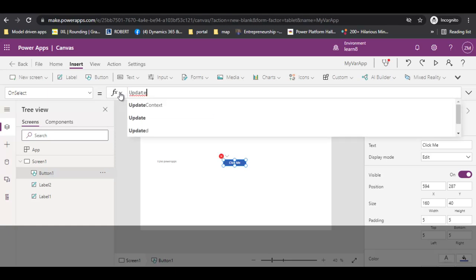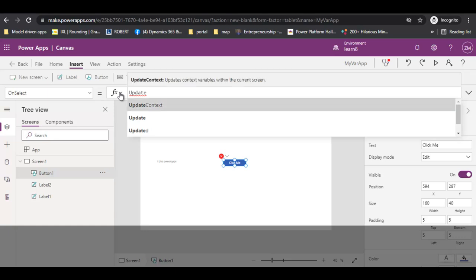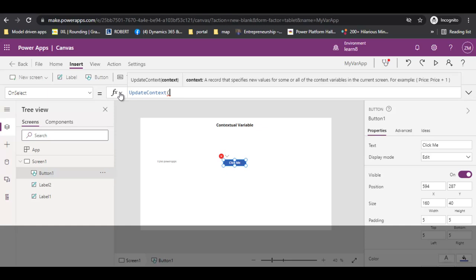So how we create contextual variable in Power Apps? Like this: UpdateContext, curly brackets, and we will give the name over here. For example, my name. You can type anything over here under the rules to create a variable in Power Apps. So you can type like my age, my name, your name, employee name, or employee, whatever you want. So my name, and over here I have defined Hussein Mehdi.